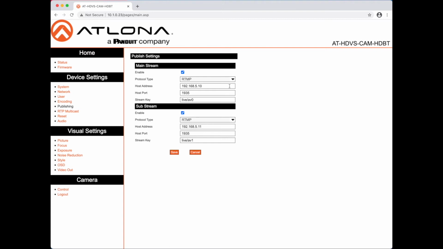Host address is where you will specify the IP address of the stream in this field. For example, if you were streaming this on YouTube, this IP address would be your address from YouTube. Host port is where you specify the port. Stream key is where you'll specify the stream for this field. Again, this would come from YouTube, as well as the stream key. By default here, the key is live slash AV0 for the mainstream and live slash AV1 in the substream.